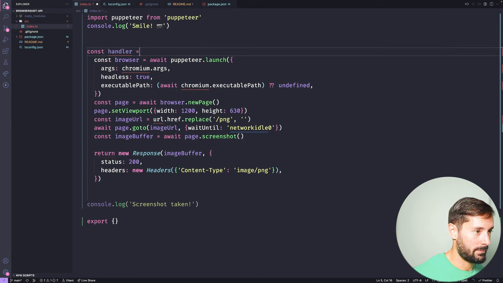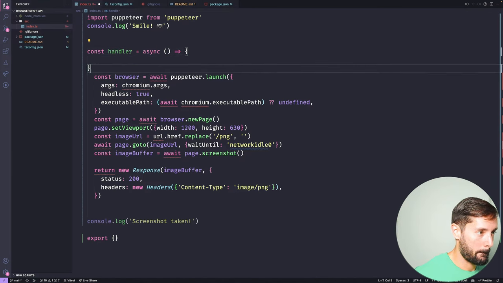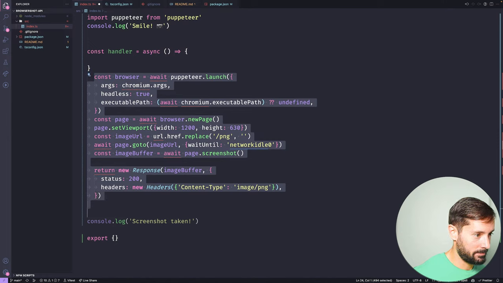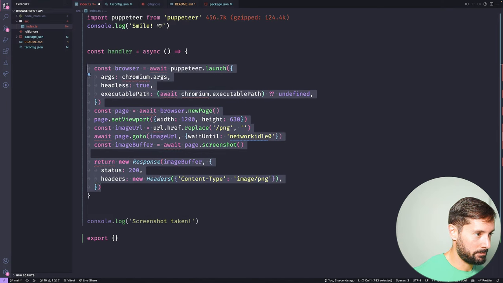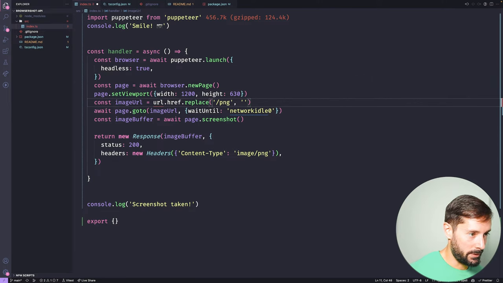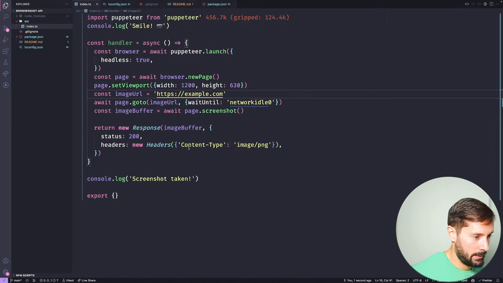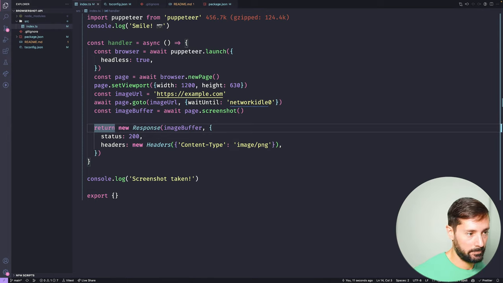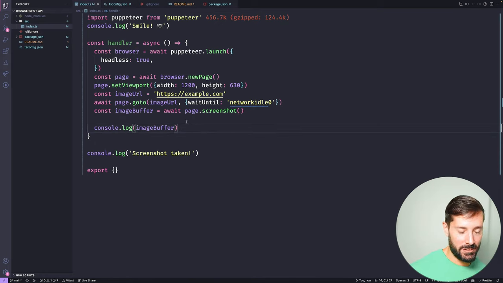So let's just say handler. Let's create a method. Create an async method. Slide all of this up. Don't want this. Don't want this. The image URL. Let's just make a screenshot of example.com for now. And response is not a thing, so let's console log the image buffer for now. And we can make this an HTTP server shortly.